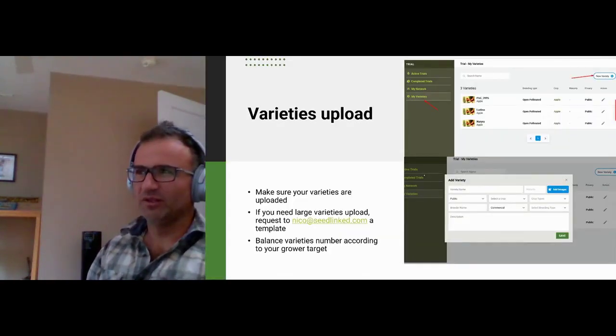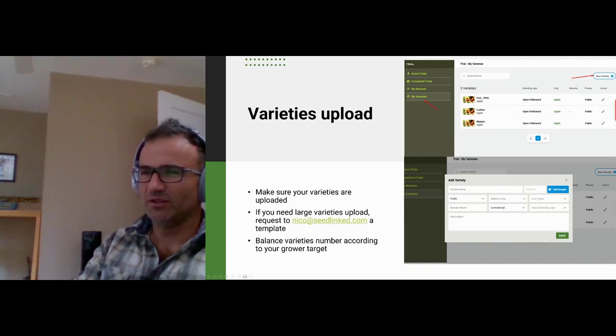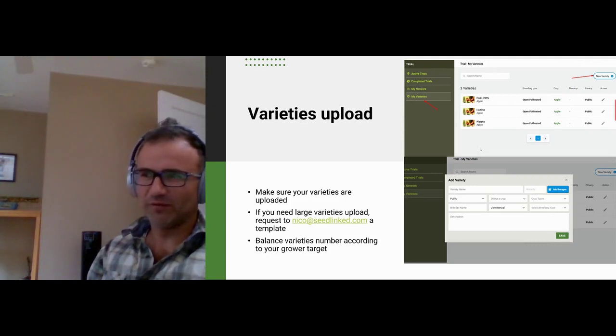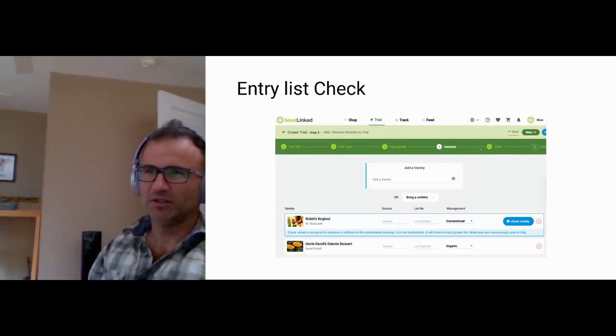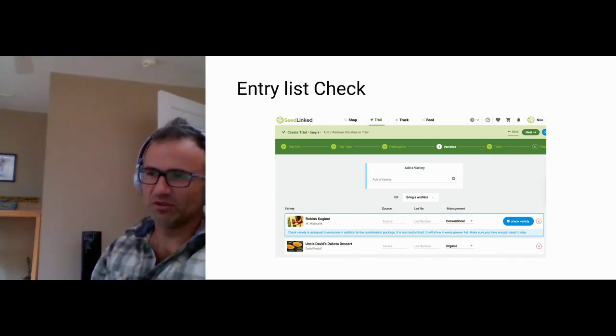Here in SeedLinked you can upload your varieties if need be, or in the trial creation process. Make sure that the varieties are not already in SeedLinked, because you're not going to be able to upload them. We encourage not creating double varieties with slightly different names. Think about privacy, and whether it is experimental or commercial, and then you can create your variety. When all the varieties are in SeedLinked, you can just add them by search to your trial.